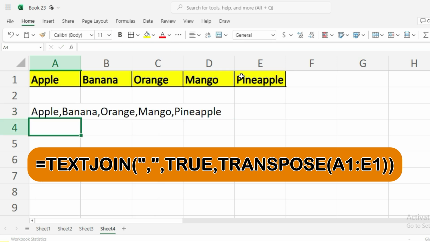Now, let's break down this formula. TEXTJOIN function. This function allows us to concatenate multiple values with a specified delimiter. We'll use a comma as the delimiter to separate the fruit names. TRUE argument in TEXTJOIN. This specifies that we want to ignore empty cells when concatenating.